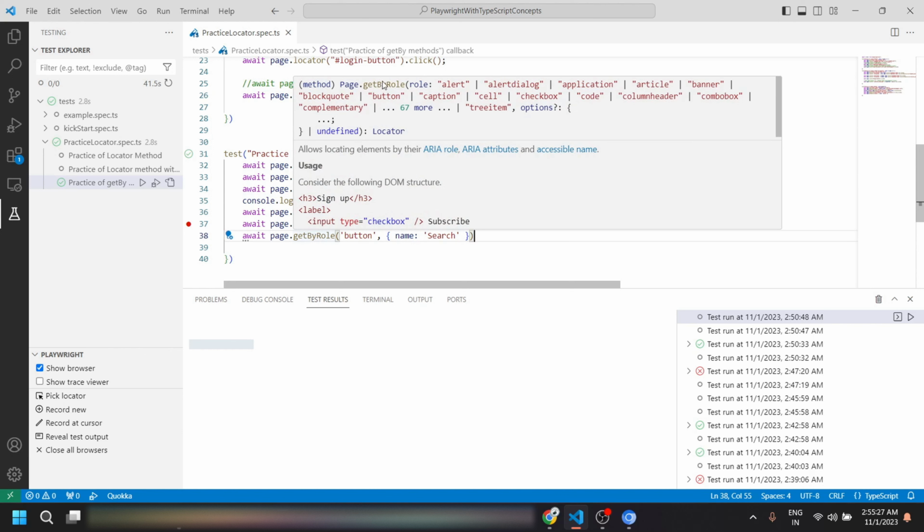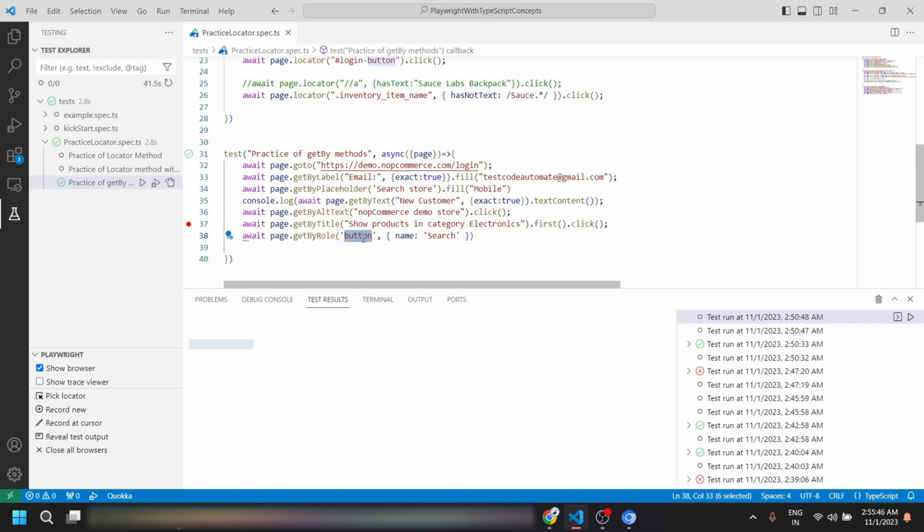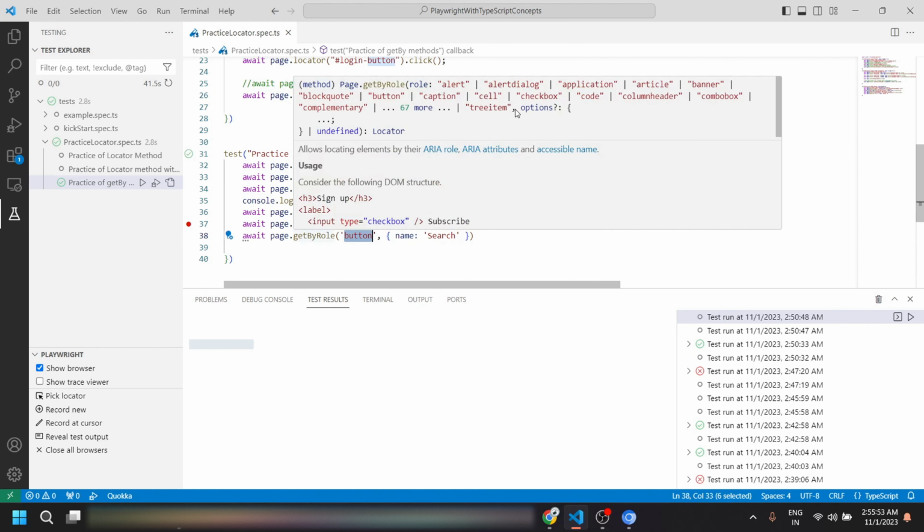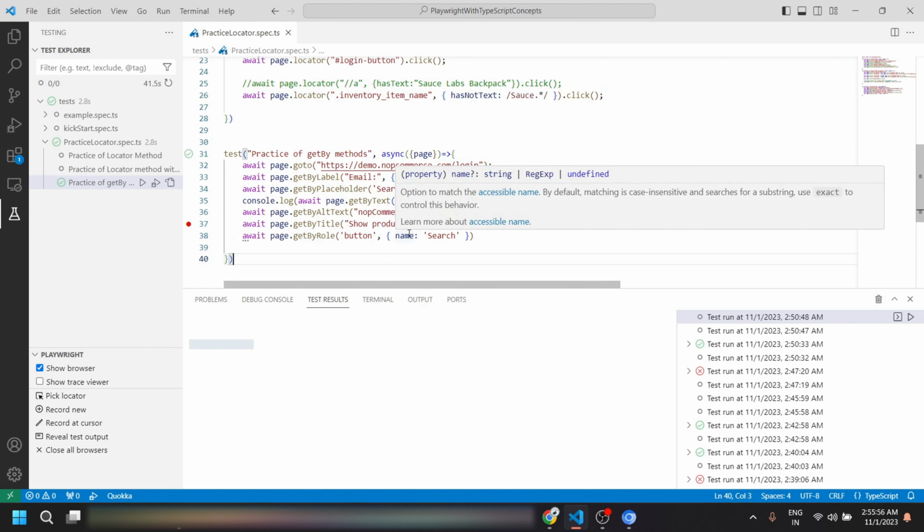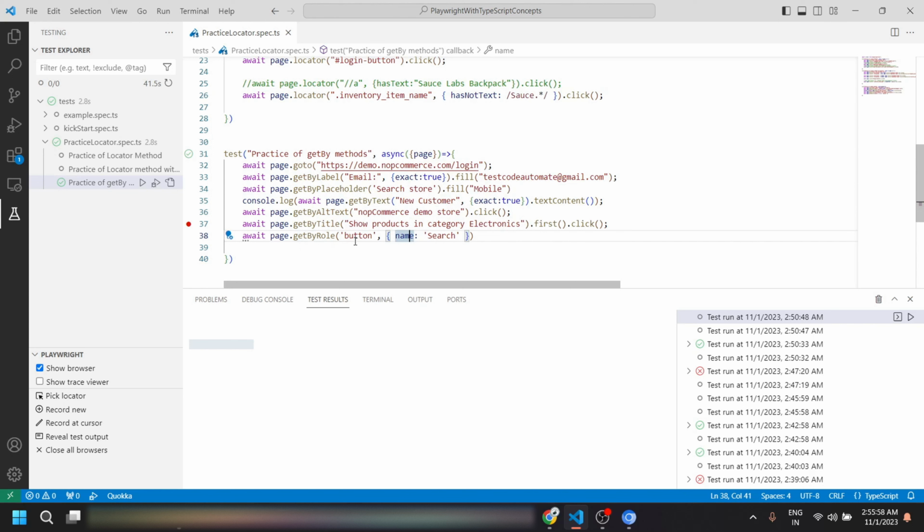See here, the getByRole method can read different roles: alert, application, banner, and so on, cell, checkbox, and 67 more. For now we are using the role as button, so we are trying to detect the element which has the role of button. The second attribute is this options, where we are providing the name of that particular button role, which is search.